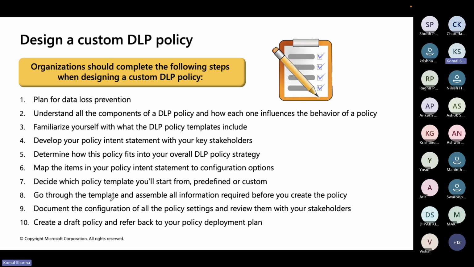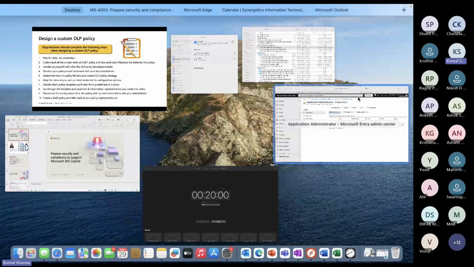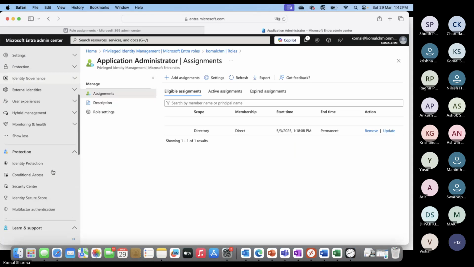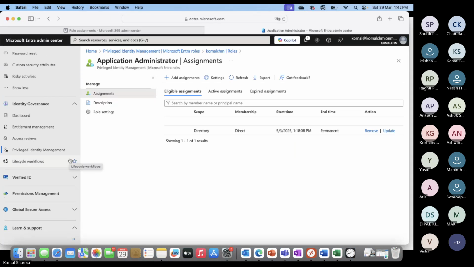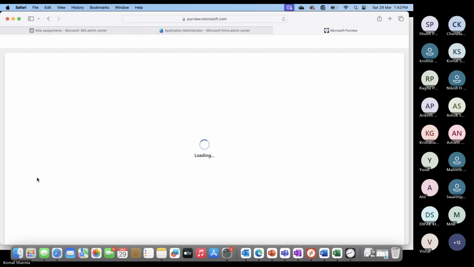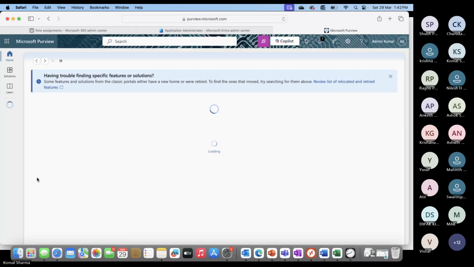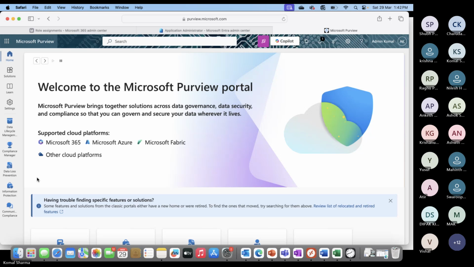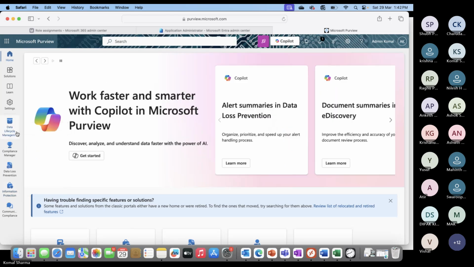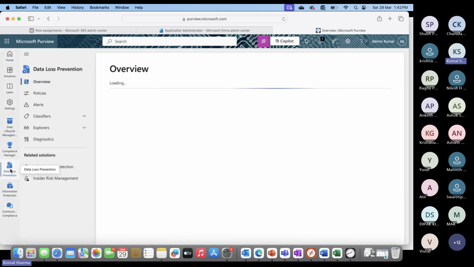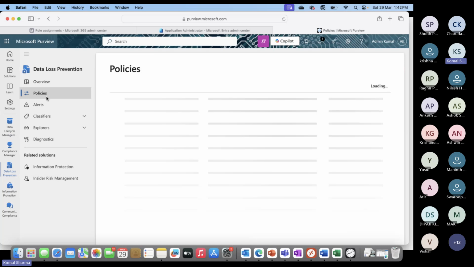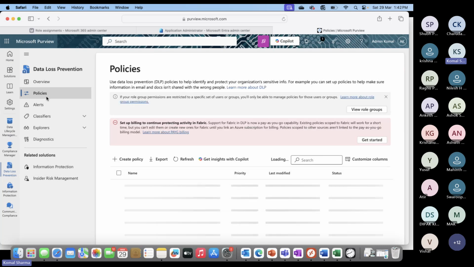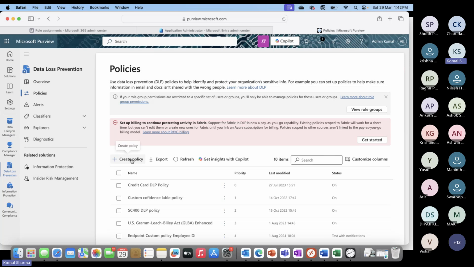Now let me take you to my compliance portal where we can set up the policy. So I will select DLP policies. Let's go to policy. I'm going to create a custom policy. Let's click on create.